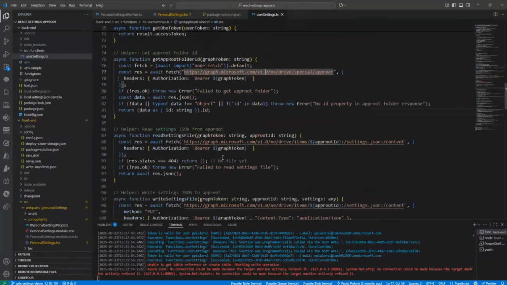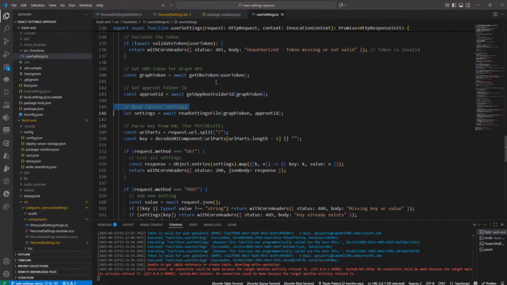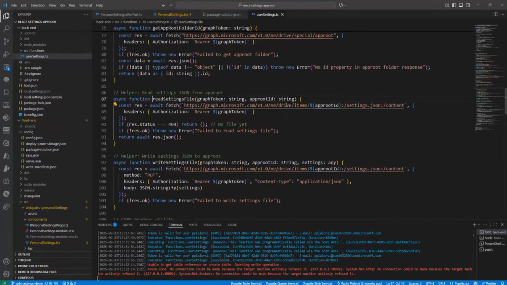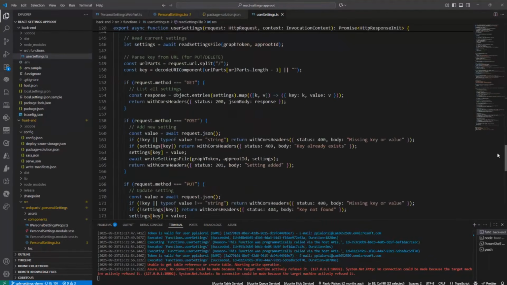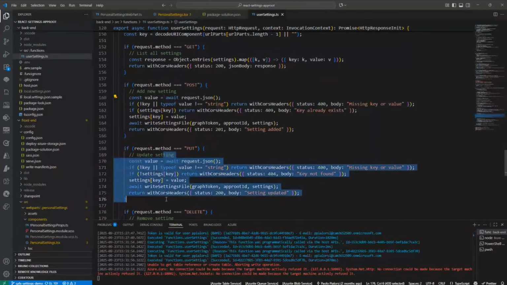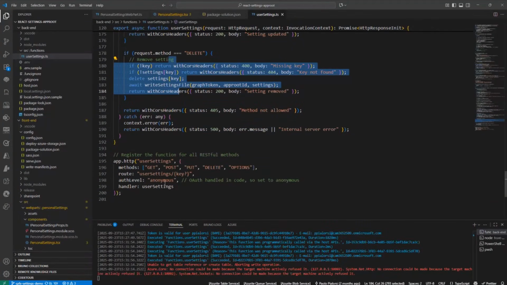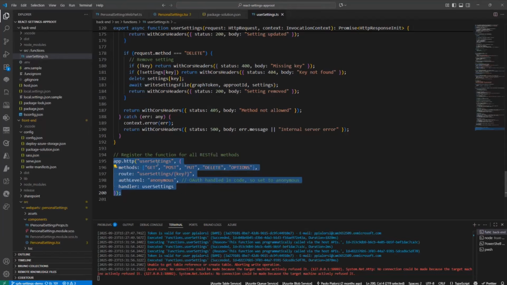Once I'm done with that, we go back here, I get the approot, and I can read the setting files. Again, to read the setting file, I can simply use Microsoft Graph, access the drive item, and get the content of that drive item. Once I have the settings, I can simply play with them. I can read all of them, add a new item, update, or delete an item. Simple as that. And then we expose as an Azure function REST API the user settings endpoint with all of these HTTP methods.